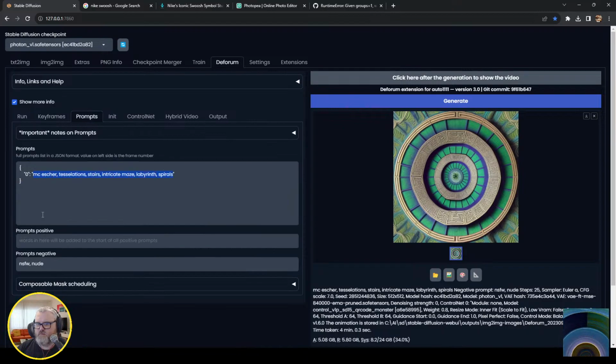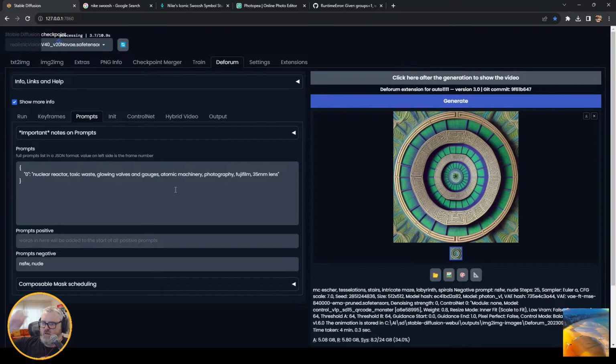What did I say I wanted to try with this one? Oh yeah, nuclear reactor, toxic waste, glowing valves and gauges, nuclear atomic machinery. Let's try that. Oh, let's try photography, Fujifilm 35mm lens, camera words, and realistic vision instead of photon. Maybe we can get some cool old Russian nuclear type looking stuff.